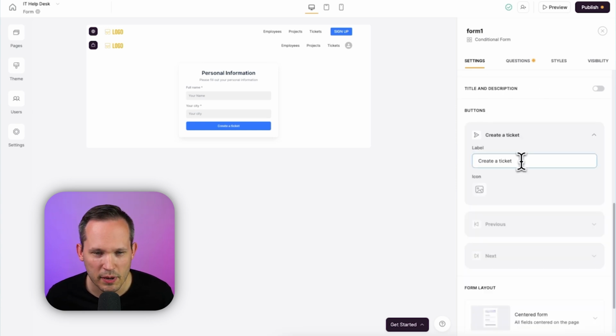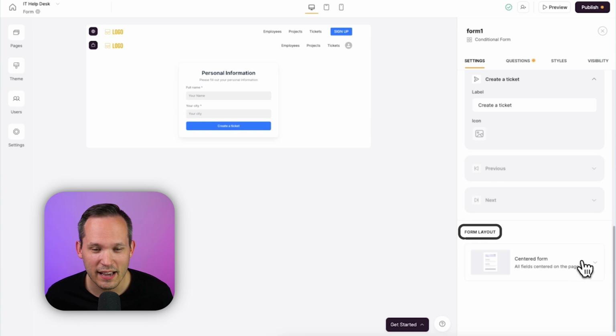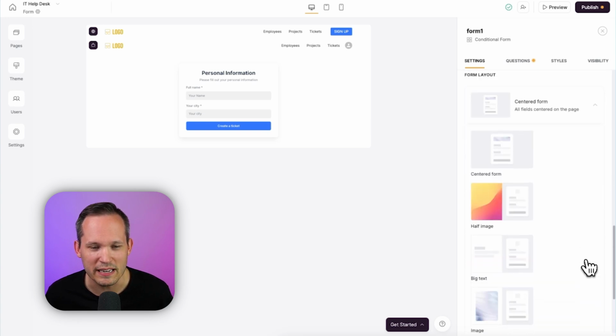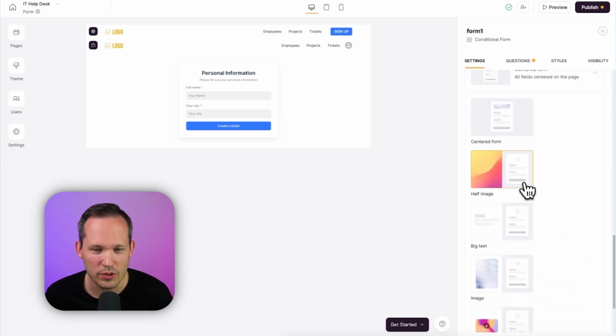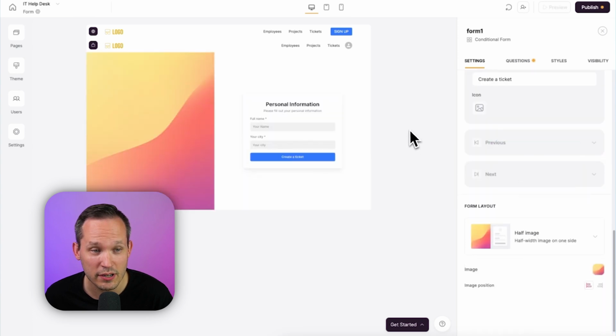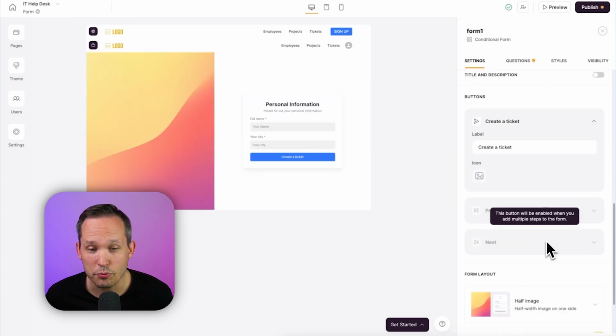We'll update our submission button. A little Easter egg here. We've got some nice new form layouts, so you can see some additional options. I really like this one with the half image, so let's change how this looks. And you'll see these buttons for next and previous. These become enabled once we create our different steps.